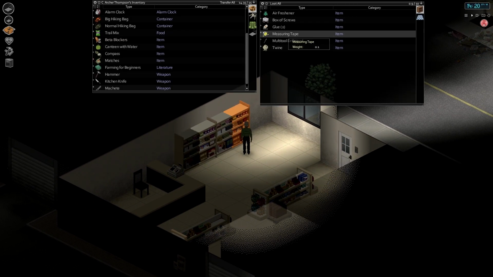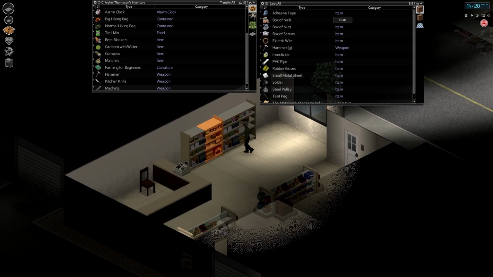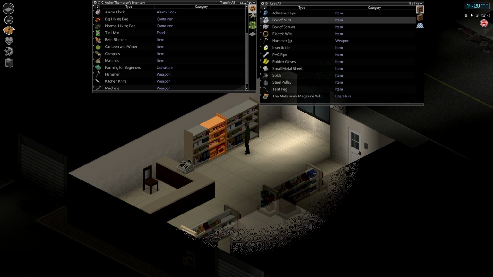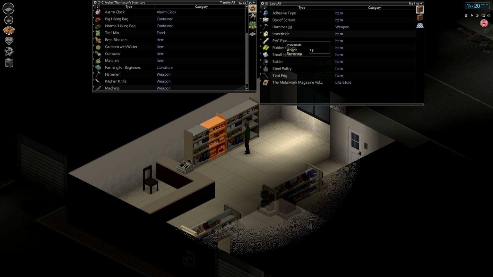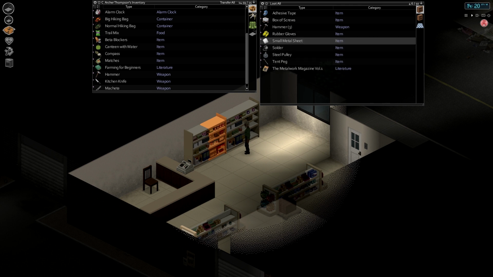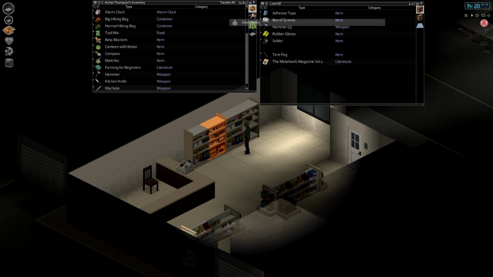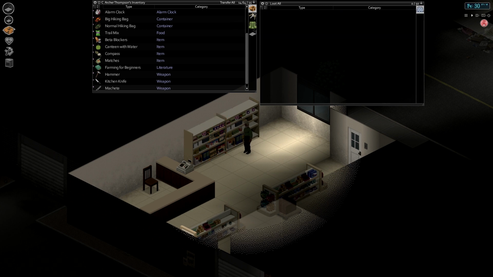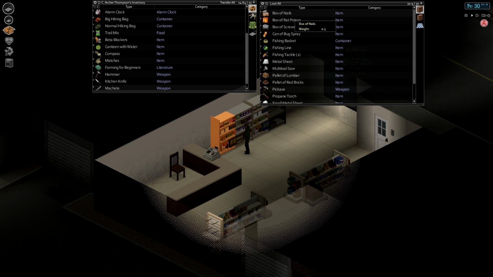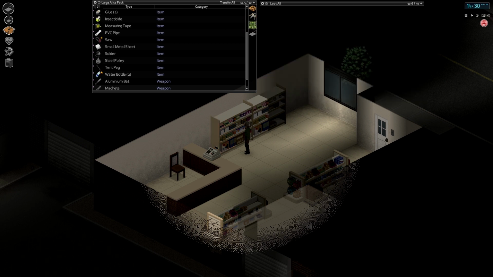So let's see, measuring tape, glue, box of screws. Take those things. Box of nails I'll take. Box of nuts I'll take. Sure, electric wire, why not? Take these things. Metal sheet. I'm going to fill up the bag first and then we'll fill up the other stuff. Solder. Just heard something breaking, which is hopefully not in this building. Here. Rat poison. Is this full? No, not full.